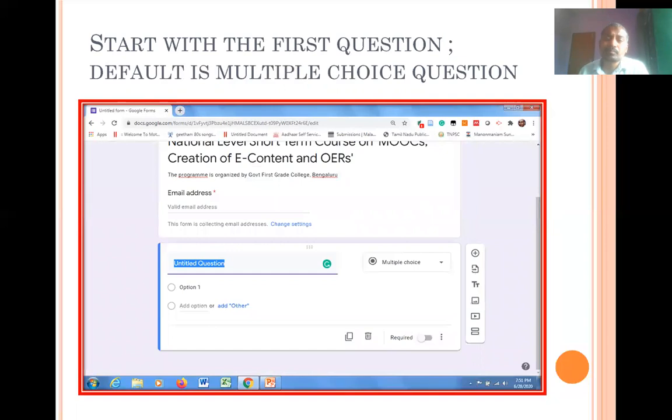Then if you come down, the first thing is the question, which says untitled question. That means the question is not typed. You can go and type your question. Fine. And these are the options: option 1, option 2, option 3. You can add options, one question and options. And if you come to the right side, by default a multiple choice question is given. So by default, Google Form lets you have multiple choice questions.